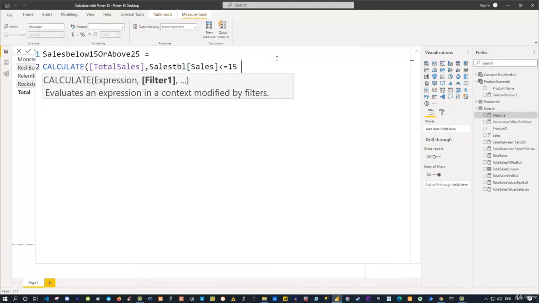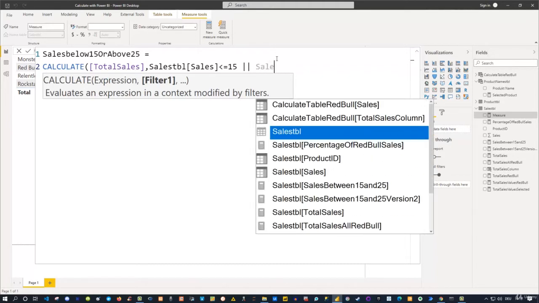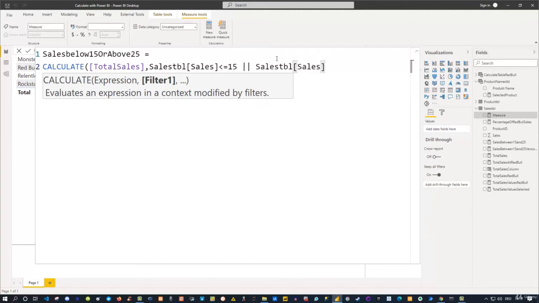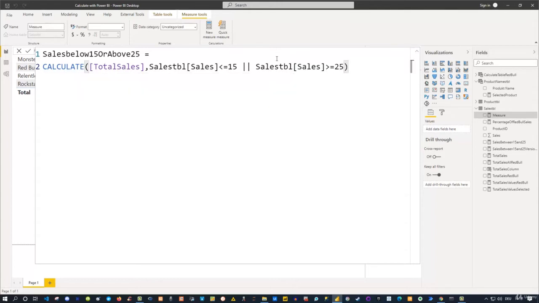And for the OR criteria, as we've seen, for the AND it would be double ampersand. For the OR criteria, on the other hand, it would be the double pipe symbol. So you type in a pipe and then a second pipe. This would be OR in Power BI. And then you say sales table, and again referring to the sales column from the sales table, and this should be greater or equal to 25. Okay, 25 like that. And then I close the parenthesis here, and we are good to go.